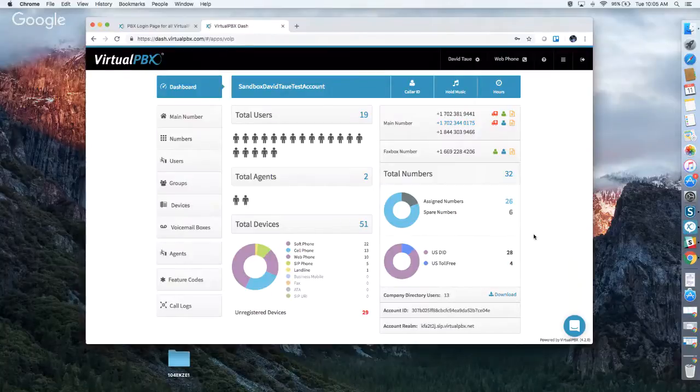The company directory that you can download. The account ID, you can use that if you call into us or email us saying, hey, this is my account number. We can use that to find you, but we typically just ask for your account name or your company name. And then the account realm, you use that for when you program a soft phone that is a VirtualPBX soft phone, also for faxing out.